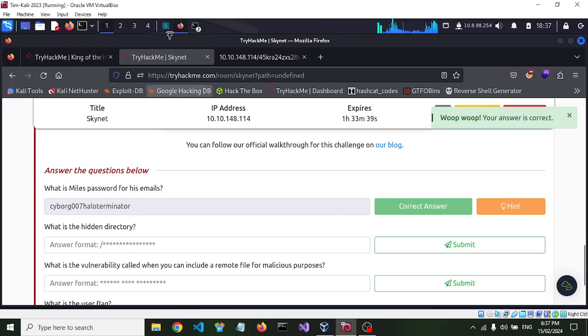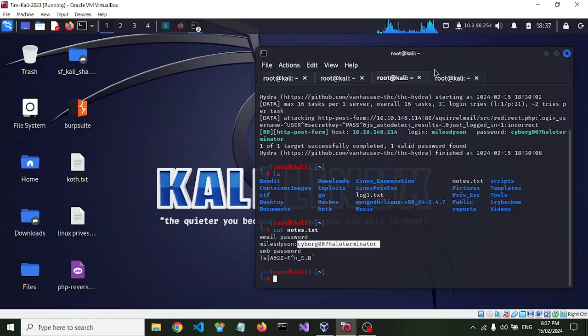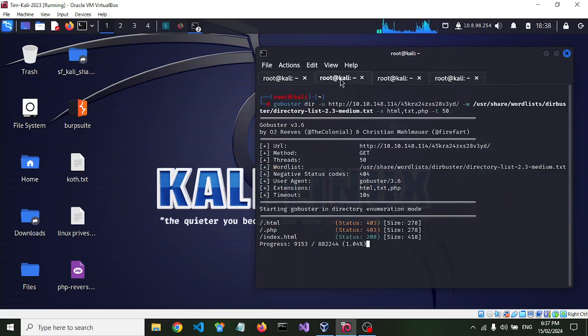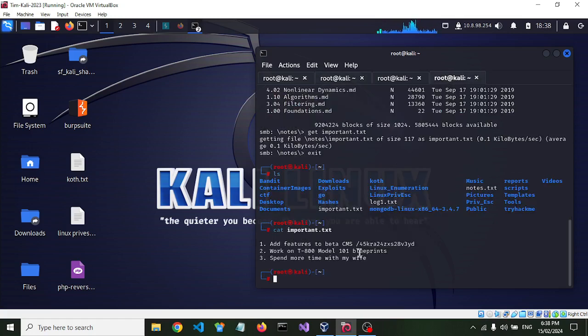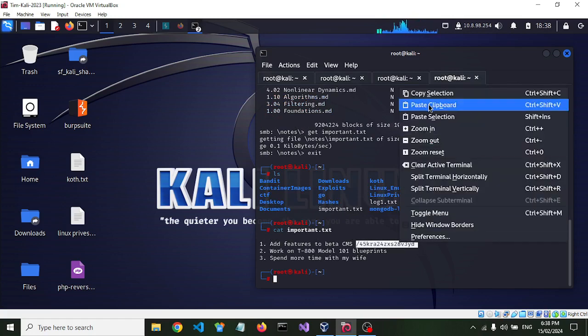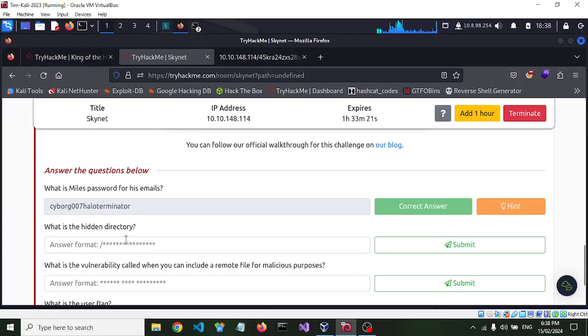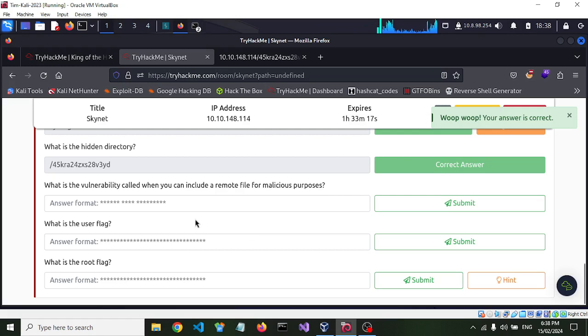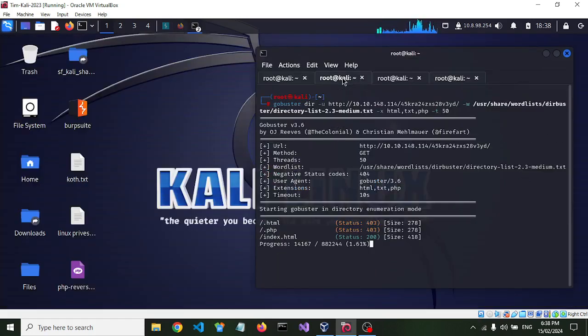What is the hidden directory? That's the one we're searching right now. So that is running now. This directory here we just found, which is also in that important.txt. So that's the one we want, the hidden directory. Copy that, and we'll paste that in there. And correct. Okay, what is the vulnerability called when you include a remote file for malicious purposes? Alright, so we've got to explore that. So see if this is still running.